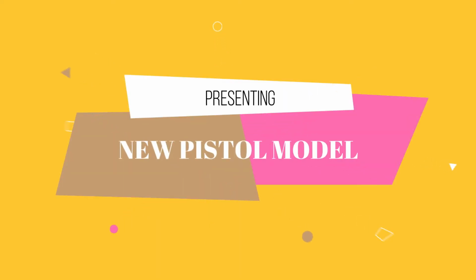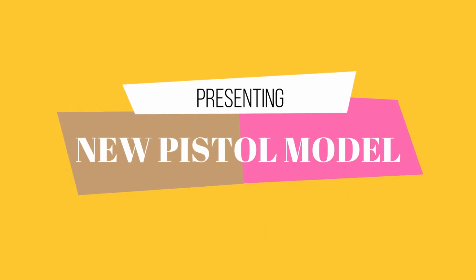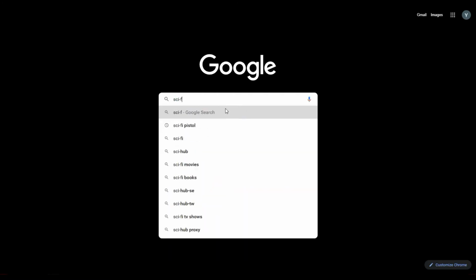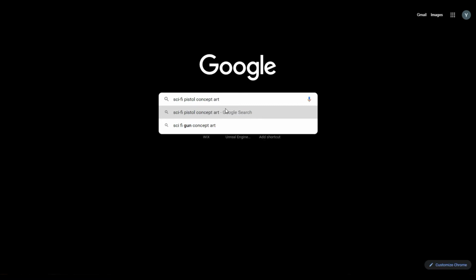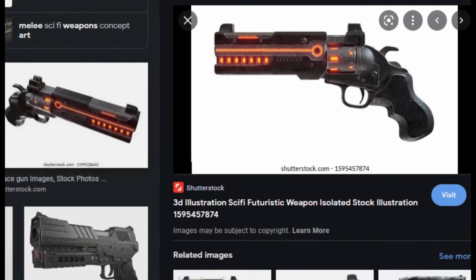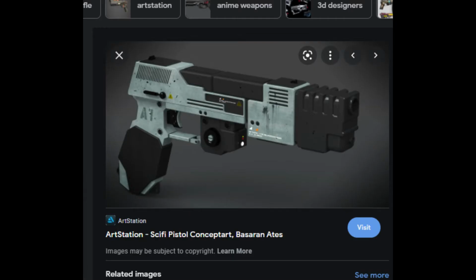So, if you remember in the last video, I promised to create a new model for the pistol. But first, let's Google some concept art. Oh, this one looks cool. Or this. But then, I realized that I'm not actually someone who looks at concept art that much. So, after getting some of my own ideas and of course taking inspiration from the concept art, I started making the model.